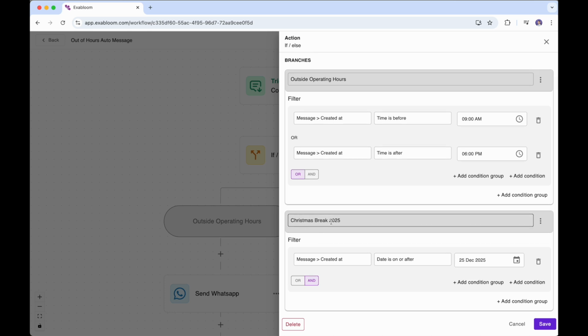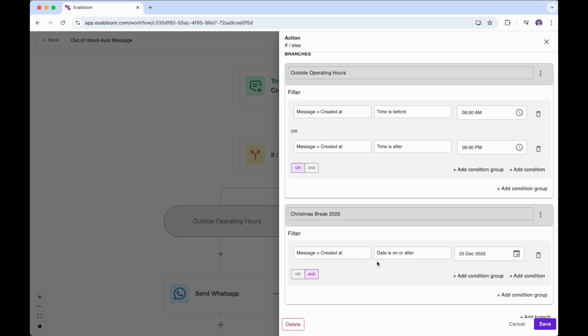Okay, so we are not done with this yet, but basically for this Christmas break branch, we are checking whether the message is on or after 25th December 2025. This means that if the message comes in on 25th of December, it will be evaluated to true. Now, what if the message comes in on 28th December? Of course, this particular condition will evaluate to true as well, because 28th December is a date that is on or after 25th December 2025.